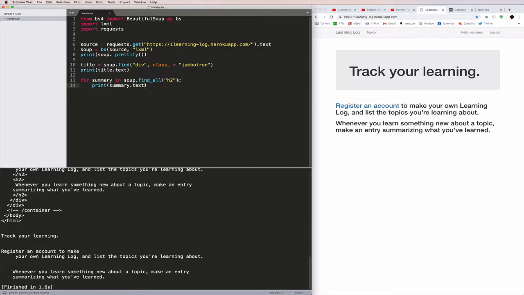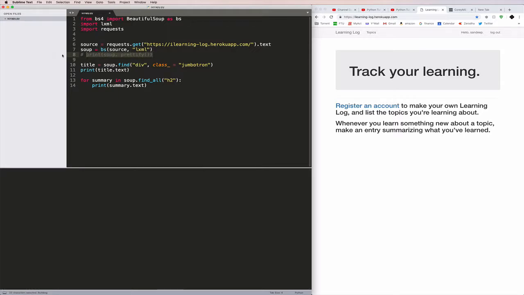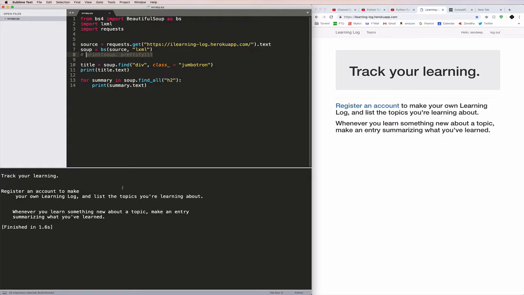So we can do a find all and find all the h2 elements also there. Let me just comment this out so that we don't see this particular part. So you see clearly we got the title, and we got the summary, the register an account and so on. What we did is we found the title here, and then we ran a loop to find all the h2 tags which were there in this particular file.